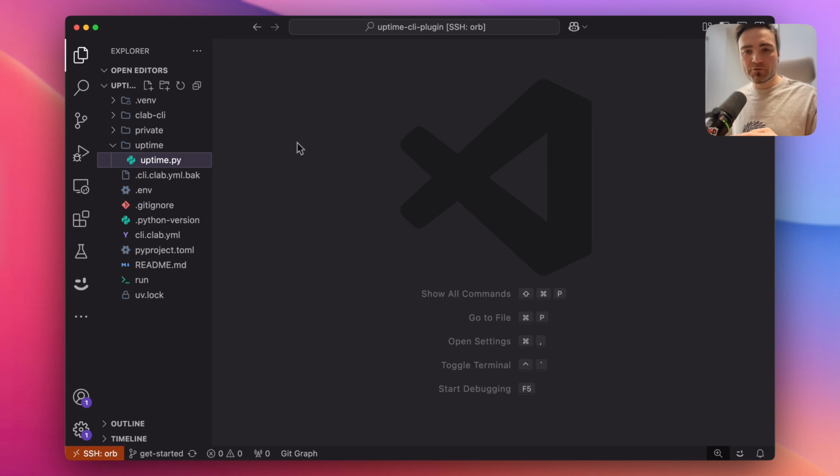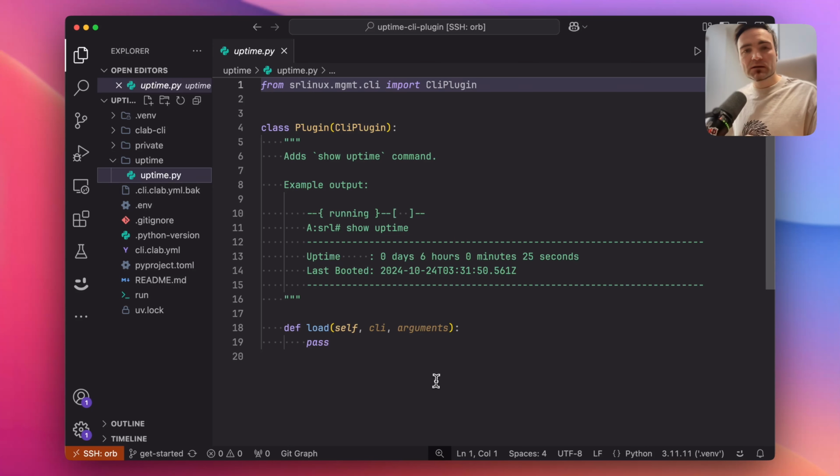Okay, now that we have created the dev env, we can see what is the entry point for our CLI plugin. If you look at this uptime directory, you will find the uptime Python file inside of it. That is the starting point for us to write our CLI plugin. The way the CLI plugin infrastructure works in SR Linux is that you have to create just a single file that has a class plugin subclassed from CLI plugin. And this method of subclassing from the CLI plugin will be an indicator for SR Linux CLI to load this file as a plugin.